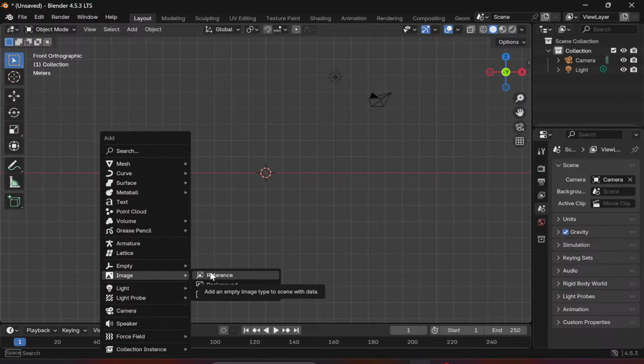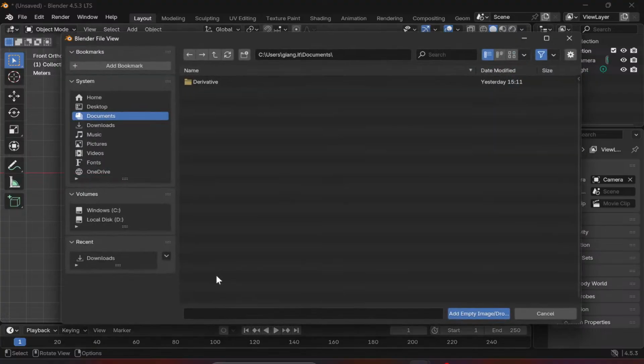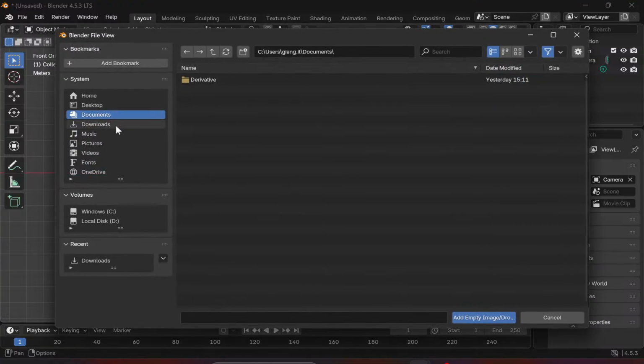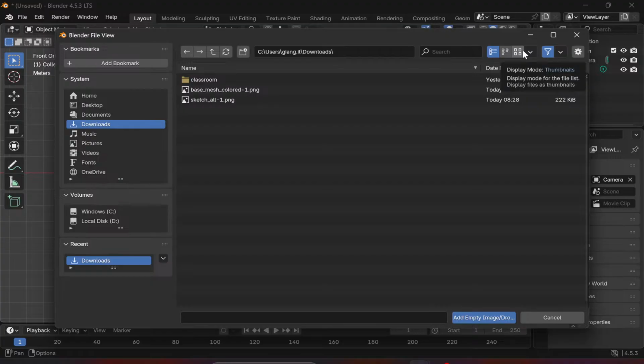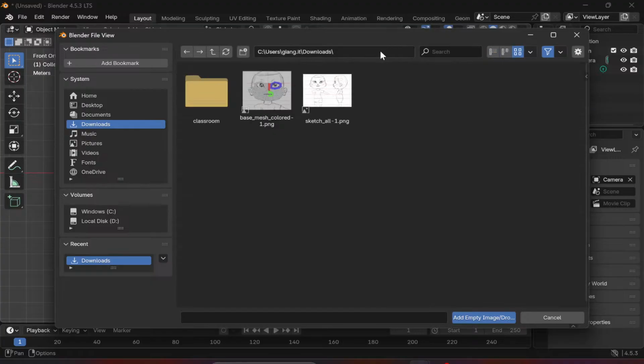Okay, download the picture from Canvas and start adding the reference. This is what we do: reference, and then we go into downloads. Now you click on these little buttons for thumbnails, and you should be able to see the sketch 01 over here. Now in your assignment, this reference should be replaced by your 2D sketches of the character.